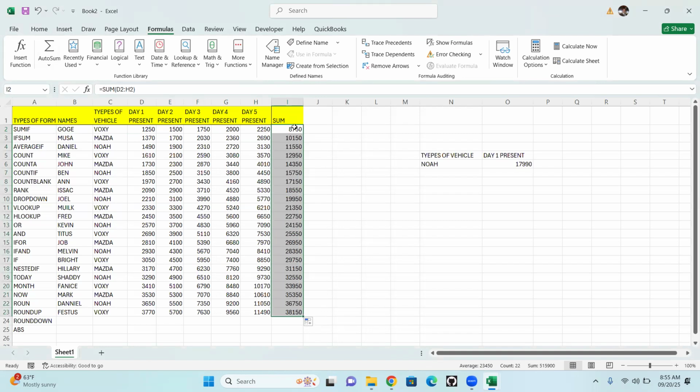Now, based on this sum, maybe I want to have something like this: if the total number of vehicles from day 1, day 2, day 3, day 4, day 5 were more than 7,000, then I can say there was good attendance. But if the vehicles are less than 7,000, I can say there was poor attendance.